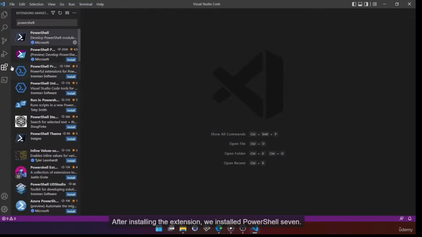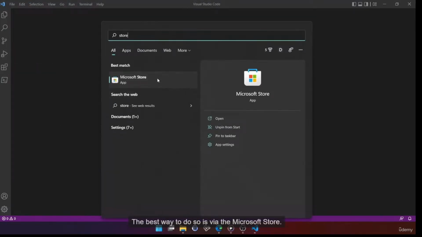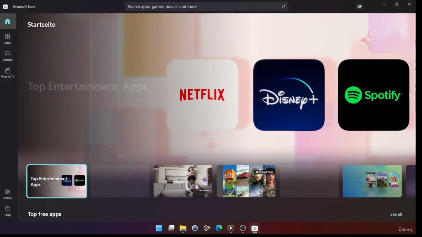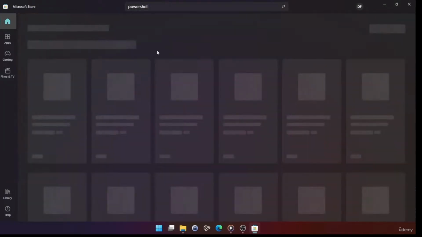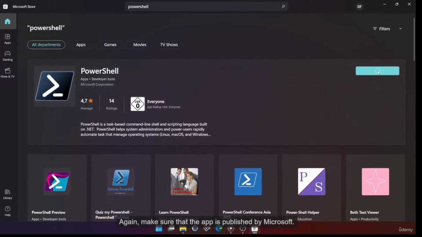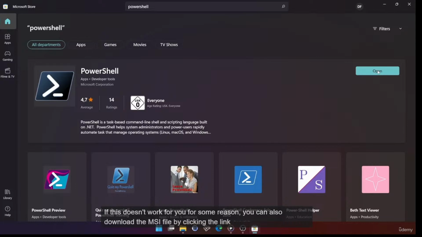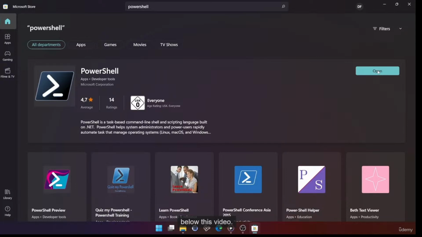After installing the extension, we install PowerShell 7. The best way to do so is via the Microsoft Store. Again, make sure that the app is published by Microsoft. If this doesn't work for you for some reason, you can also download the MSI file by clicking the link below this video.